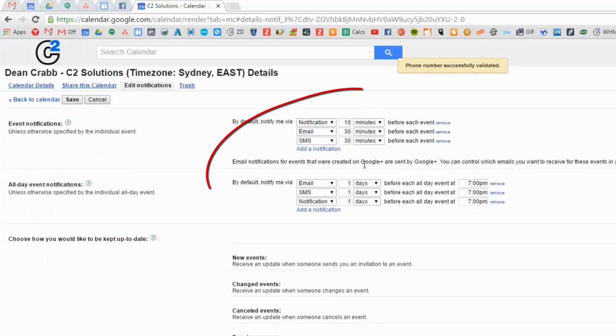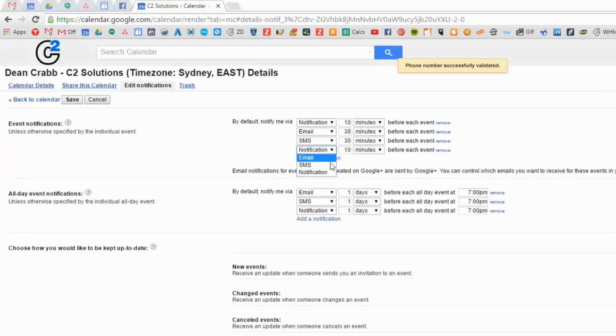Now this is what I've already got set up, but you can adjust it to how you like. So I get an on-screen notification 10 minutes before the event, and I get an email and SMS 30 minutes before each event. Now to add additional notifications, you just click add, select the option, enter the units, and then select how long it's going to be in days, weeks, or hours. And I'll remove that one.